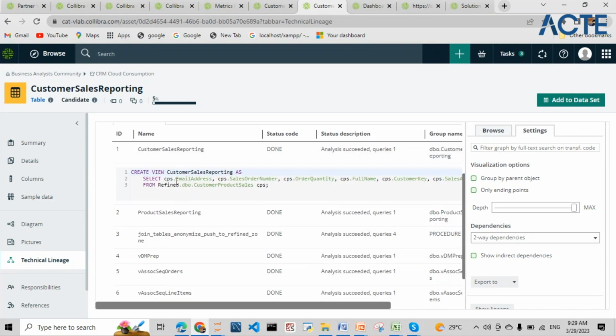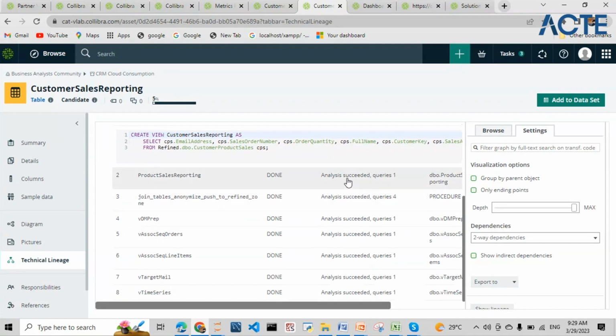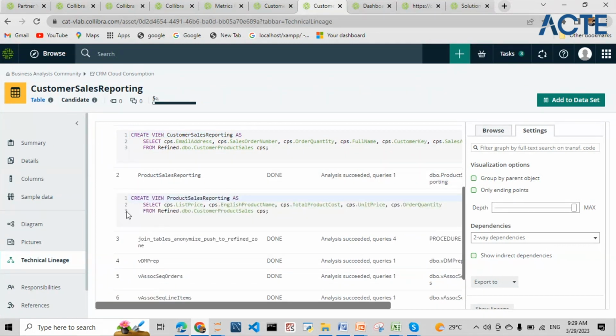and I can see done, analysis succeeded, queries 1. If I'm having any error, it will show a parsing error at line 10, at line 3. If I'm adding a comma here, and if there is any error, it will show the line number 2, meaning in this line you are having this error.